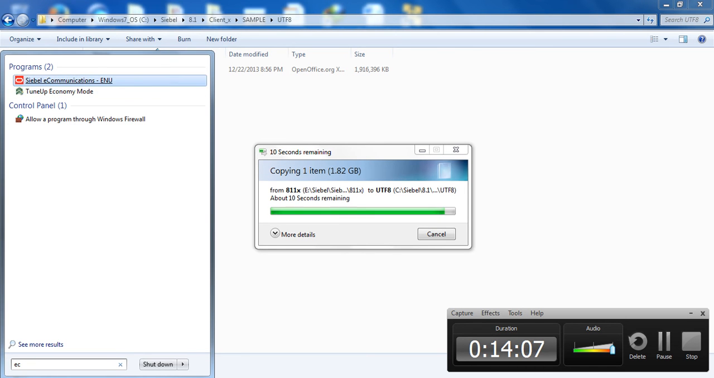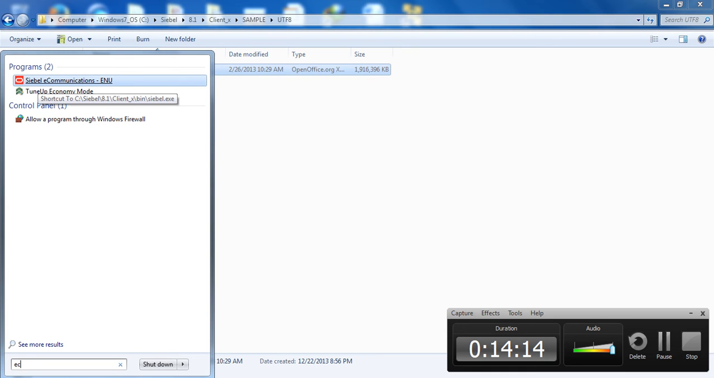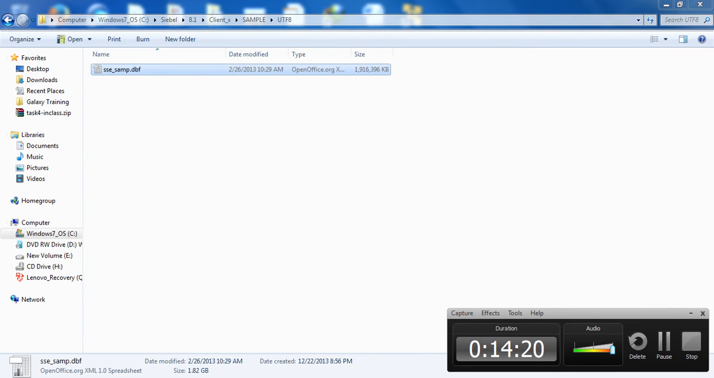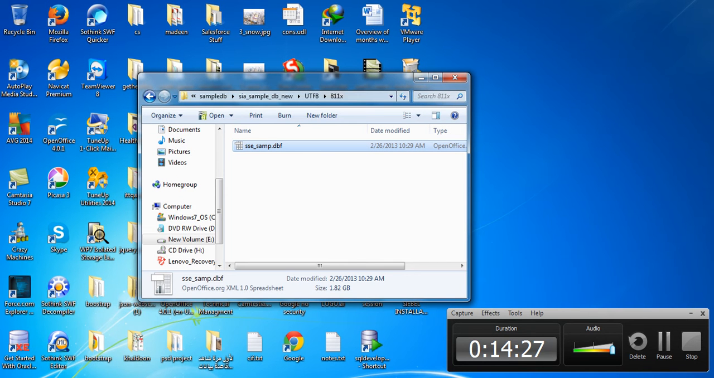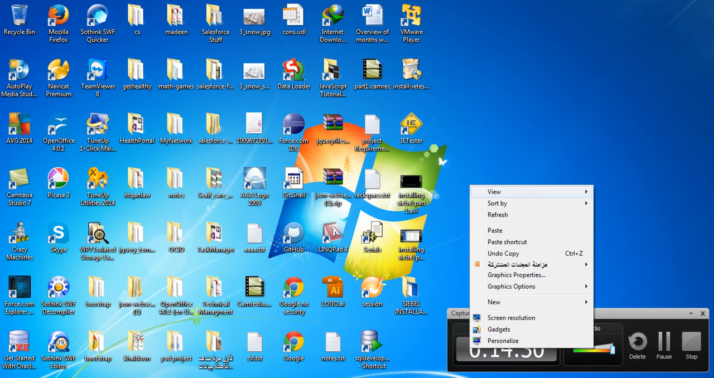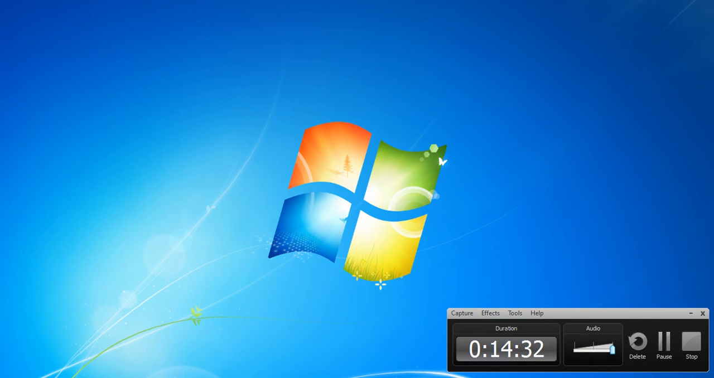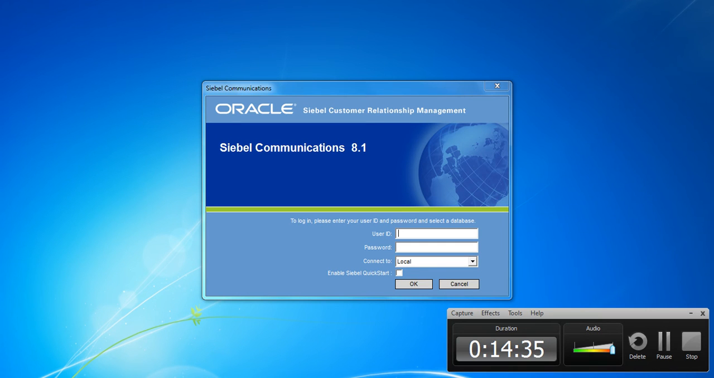This is the thing that we want to get started with first. I need to get started with this Siebel e-communication, and this is going to run on the sample database. Just click on e-communication after you copy the database into the specified path here and assign the FQDN. You can run the Siebel communication 8.1. The user ID here is standard: it's sadmin, and the password is sadmin also.